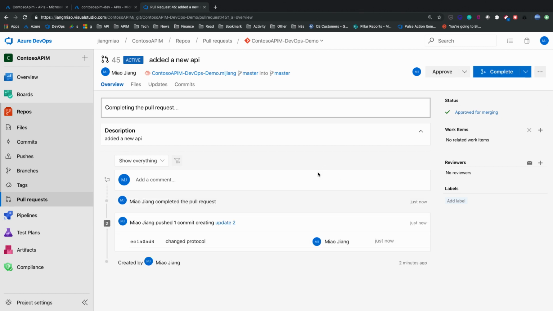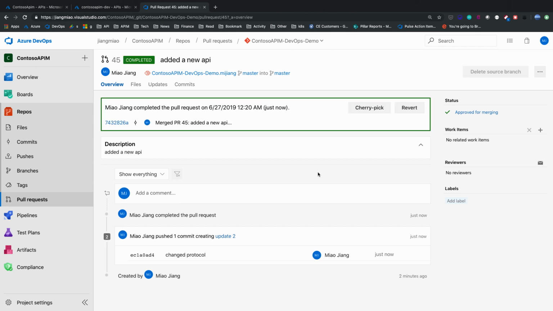Okay, so as soon as this pull request is merged, it will trigger another build and release pipeline to deploy the changes to my production instance. The pipeline is very similar to my dev instance, so I'm not going to show you. Okay? Of course.